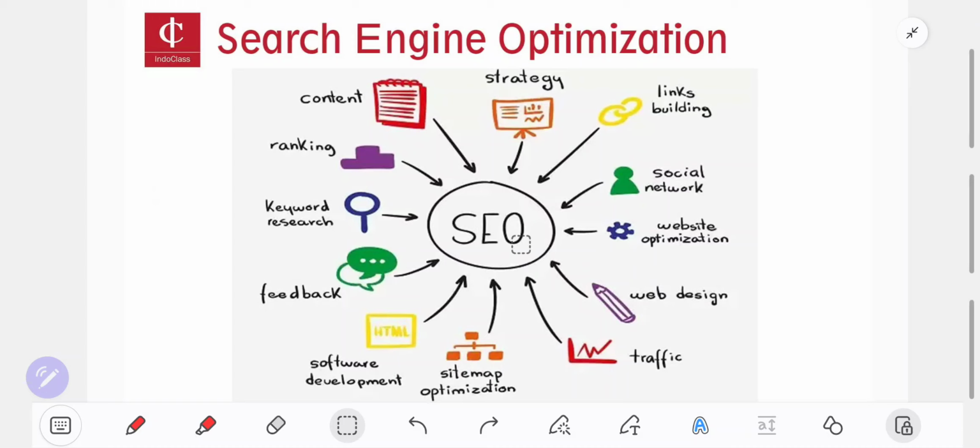Today we're going to learn about SEO, or search engine optimization, and what the function of this SEO is. If you can do SEO correctly, it makes your content get number one on the Google page.